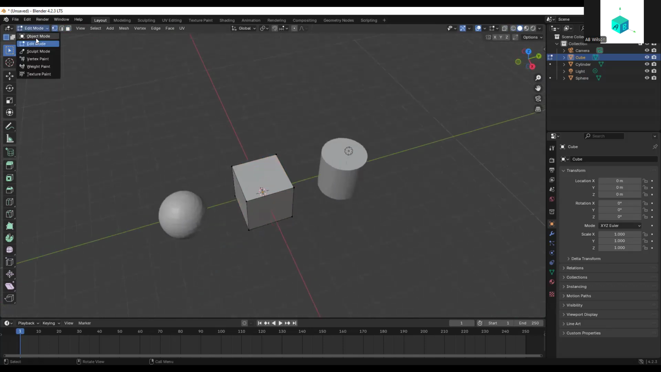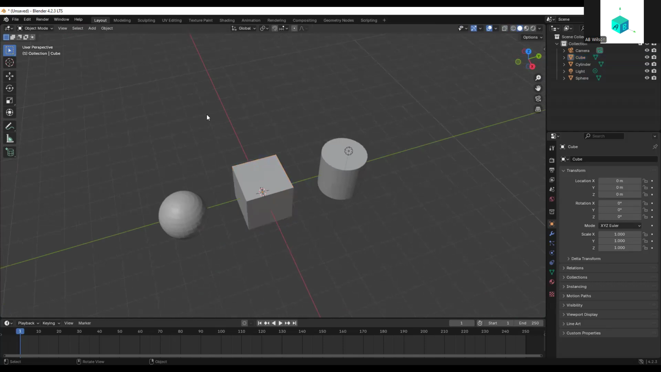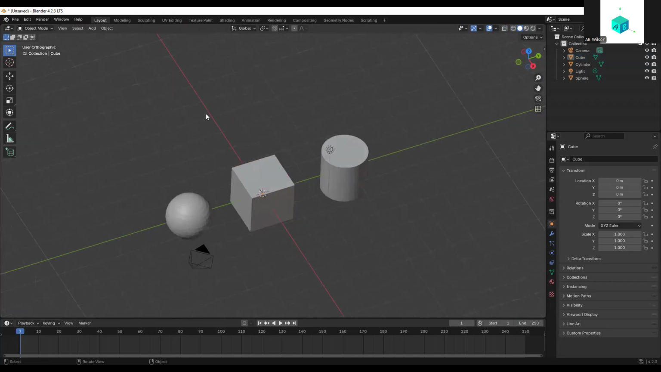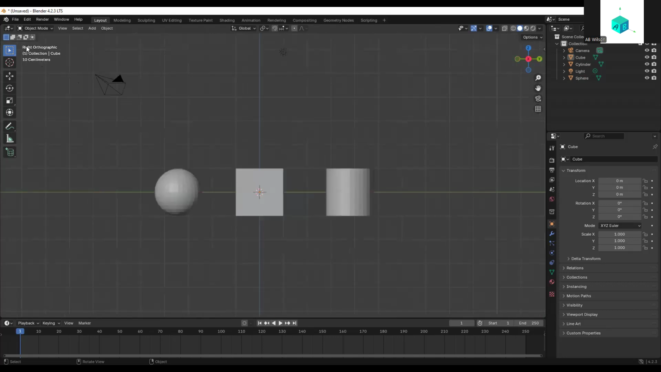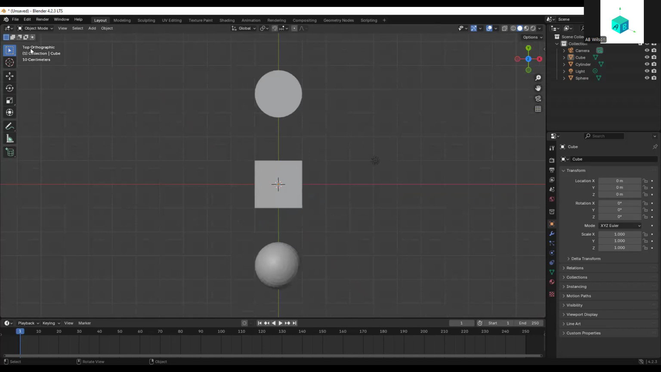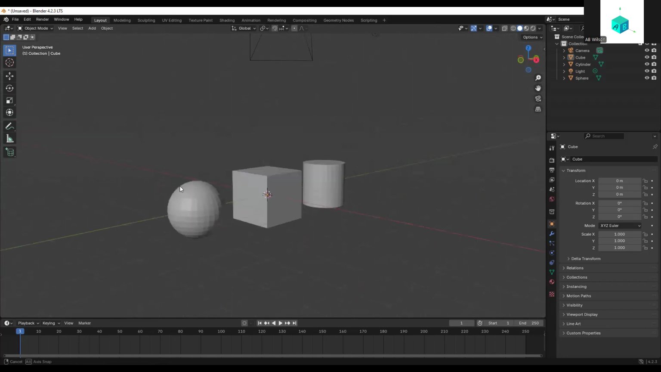So now I'm going to go back to object mode, and I'm going to show what the numbers on the numpad are for. You can use the numbers on the numpad to see specific views. For example, if I want to see the front view, I can press 1. And here you will see front orthographic view. I can press 3, and I will have right orthographic view. And I can press 7, and I will have top orthographic view. To come out of these views, I can just middle mouse and move.